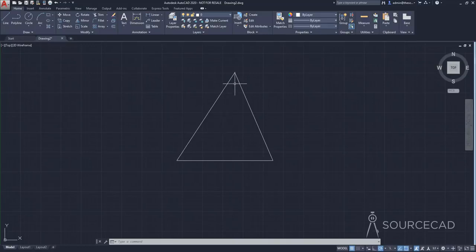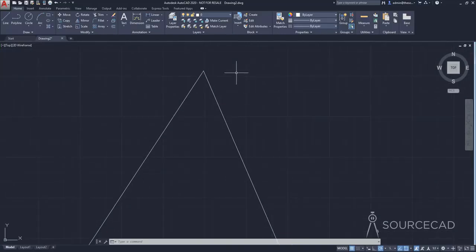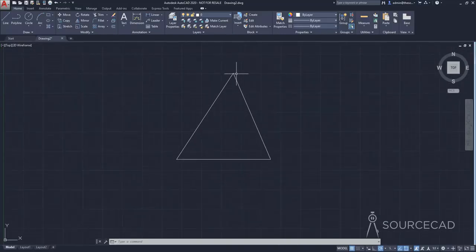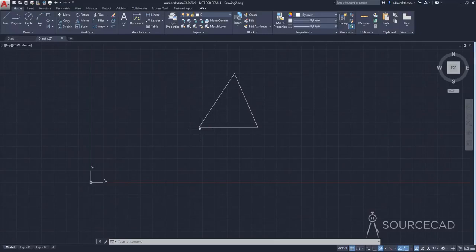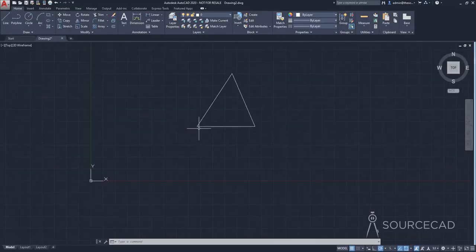Now if you move your cursor to any point and then rotate your mouse wheel, it will zoom in on your drawing. In the opposite direction, it will zoom out. Also, the point where you put your cursor will become the point which will be zoomed in or zoomed out.